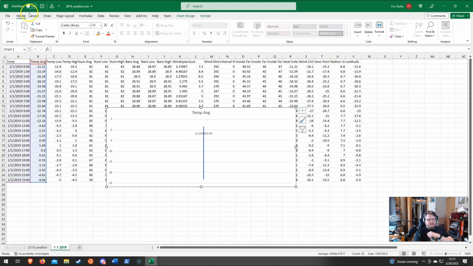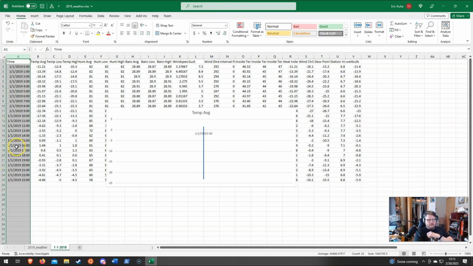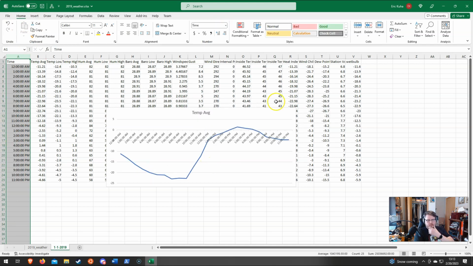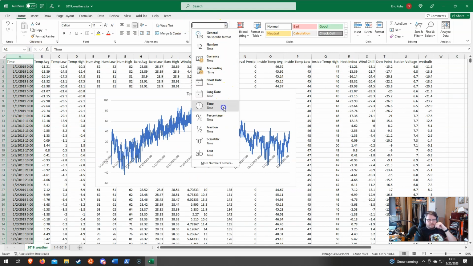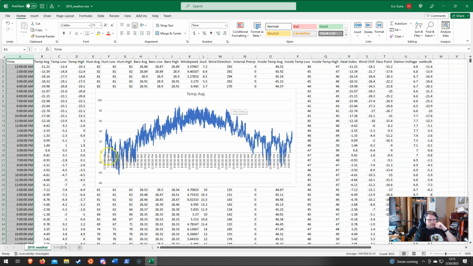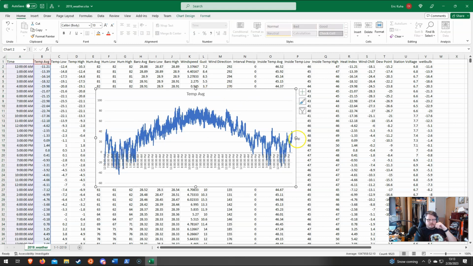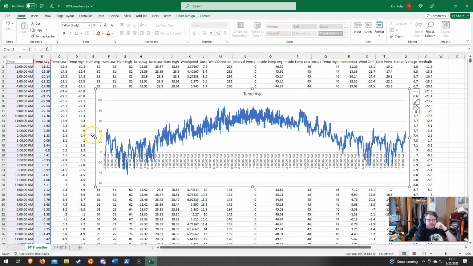The way we can fix this is by going to the home screen, selecting this data, and making sure that it interprets that as time. And then you get a nice little story about the day. This is when it was coldest, right away in the morning, and then it got warmer. Same thing here. If I change this to a time, I'm curious what happens. Not much changes, which is fine. That's probably to be expected.